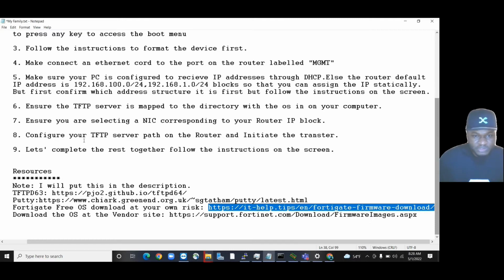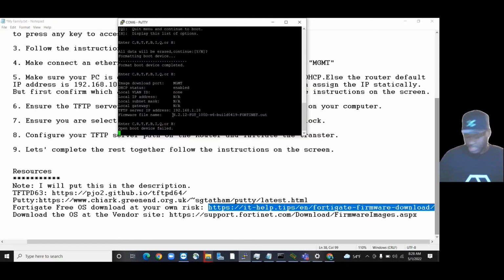Now configure the TFTP server after the router and initiate the transfer. Okay. So everything else we're going to do now is going to be done on the router. So we're going to go to PuTTY, and I'm going to restart the router.